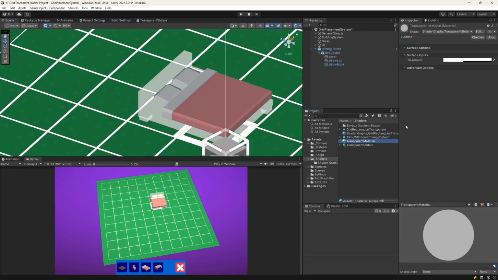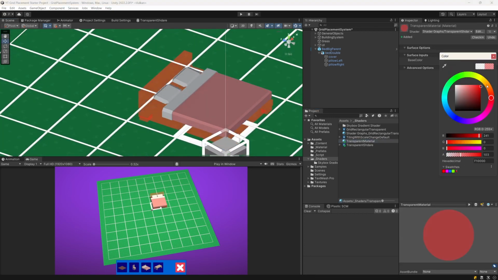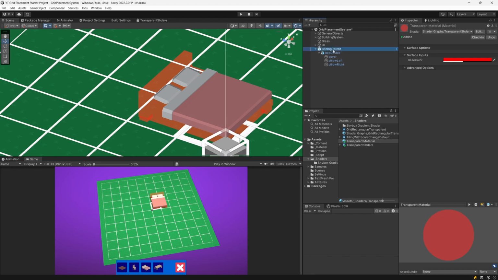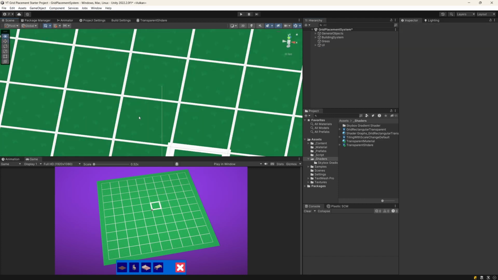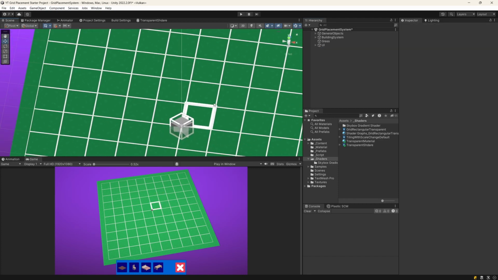And if we select the transparent material, change the color to be red, as you can see, we can apply the red tint to the transparent material so that we can inform the player that this placement is incorrect. Basically, this is the idea that we are going to go with to create our preview for our system.